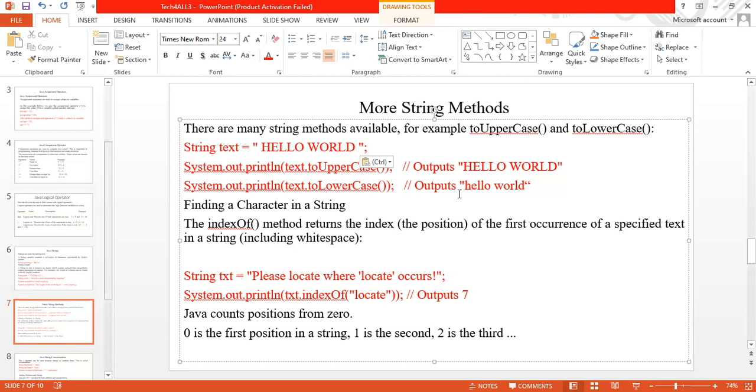This is what will happen. It will just return the lowercase to me. So if this is a capital letter, it will definitely return the lowercase, which is the small letter. That is just the same thing.